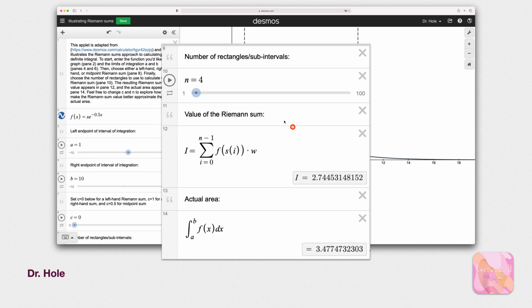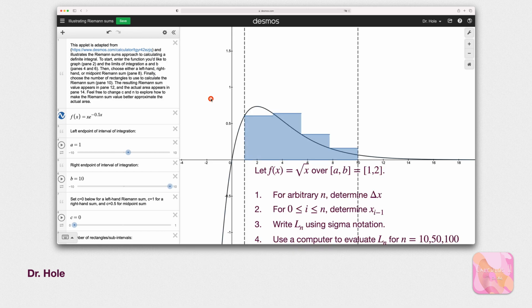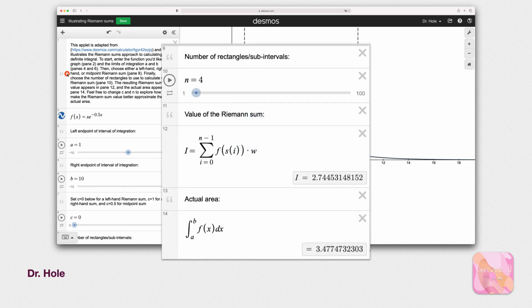Now, let's take a look back here. We're going to need to change our value of n between 10, 50, and 100. How do we do that in Desmos? If we scroll down, here we have box 1, box 2, box 3, box 4, and so forth. If we scroll down to box 9, it indicates the number of rectangles. The number of rectangles, n, is set equal to 4.